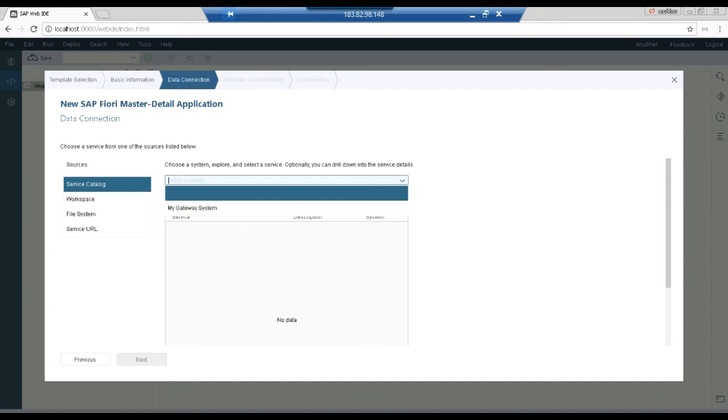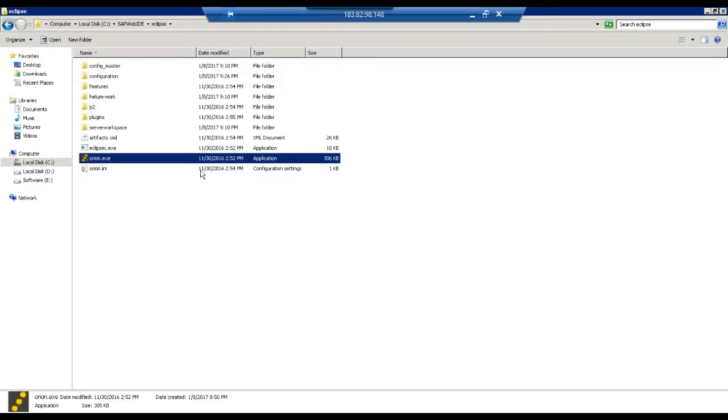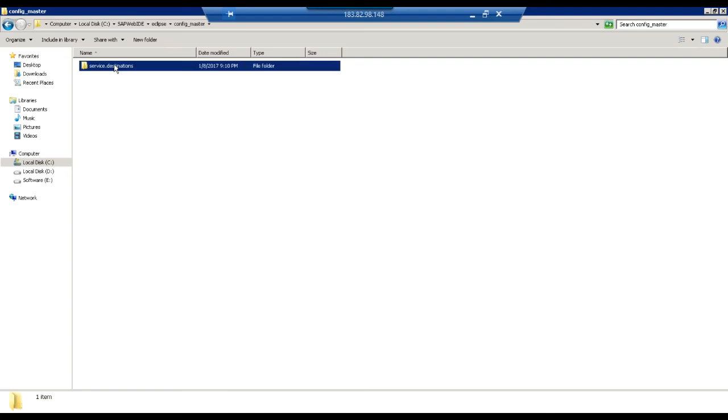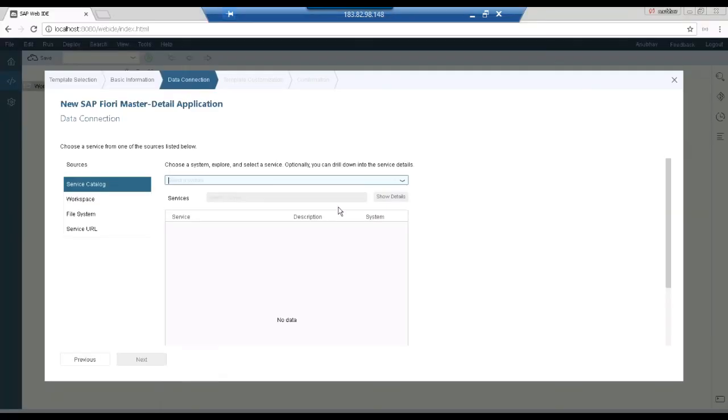There's one question here from Deepak. So Deepak is asking, can we have multiple systems? Yes, we can have multiple systems, Deepak. It's possible. You can come here to your config master, destinations folder, and add as many systems files as you want. So let's say you have 5 gateway systems. You can add all 5 files with different names here, and all those will be available in the drop down in WebIDE. It's possible.